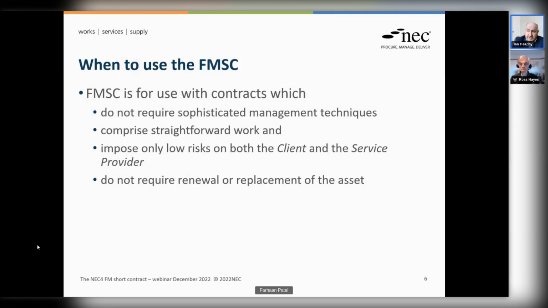So in terms of when you would use this short contract, because this is what we're talking about today, the short version of the FM contract, as the name would suggest, is a relatively simple contract that is designed for use where you don't need sophisticated management techniques, where the work and service is relatively straightforward, and it only imposes relatively low risks on both the client and the service provider. It's also not designed to be used where there is extensive renewal or replacement of an asset required. There are other contracts more suitable in those circumstances.